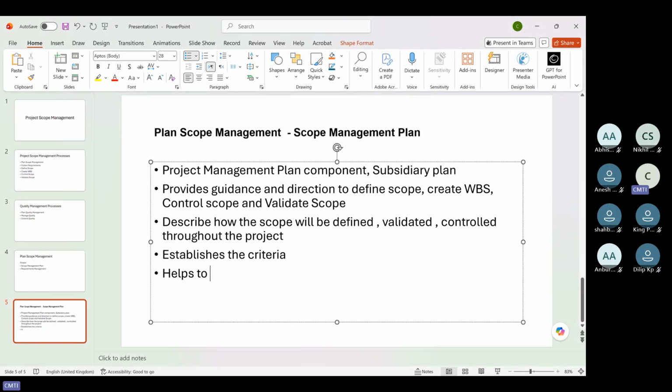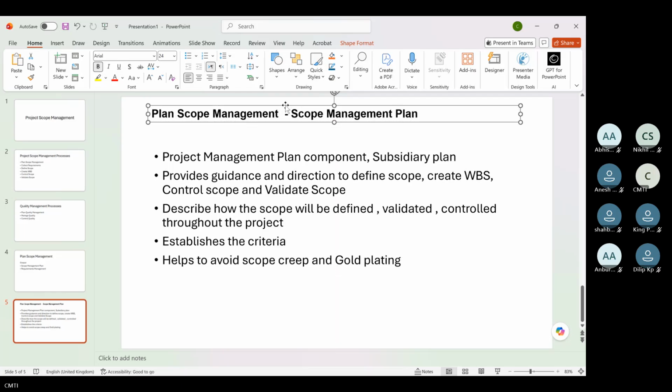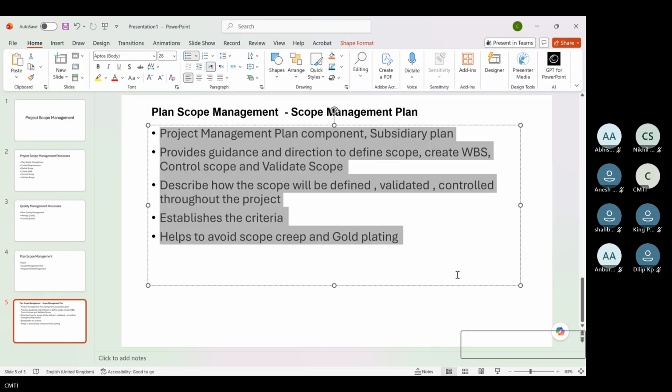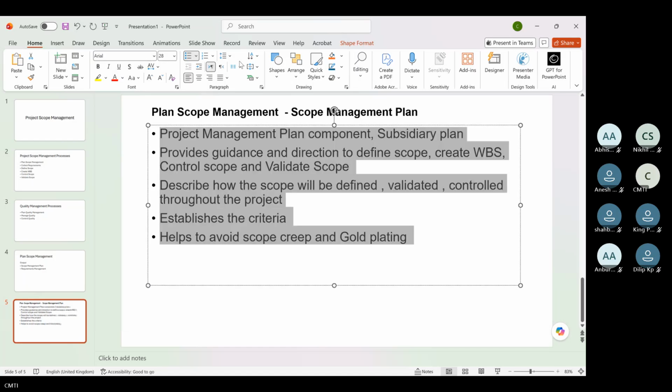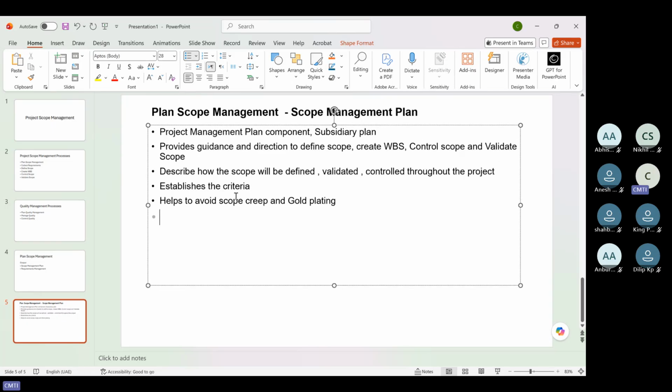So this will help to avoid scope creep as well as gold plating. Now, what is called scope creep?